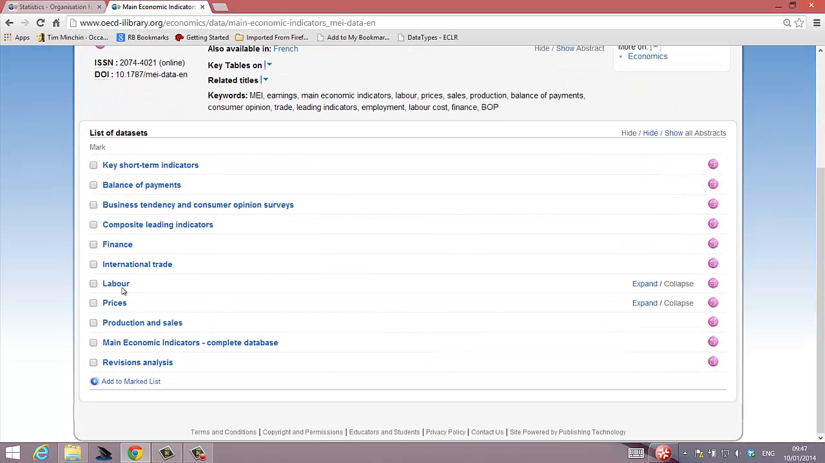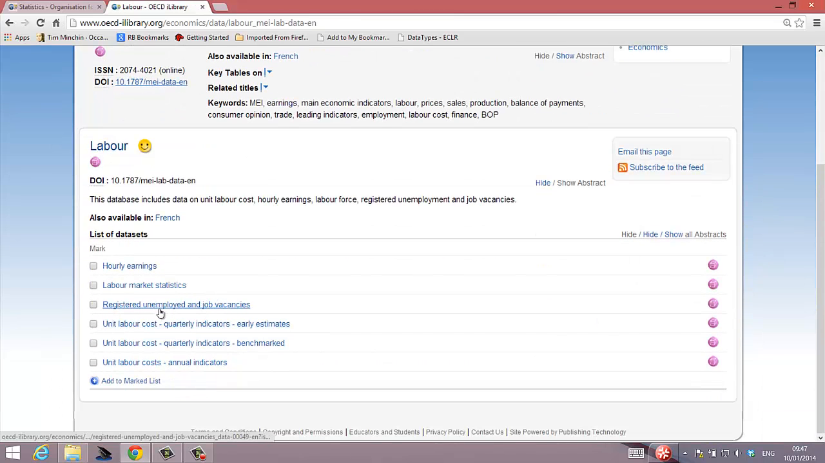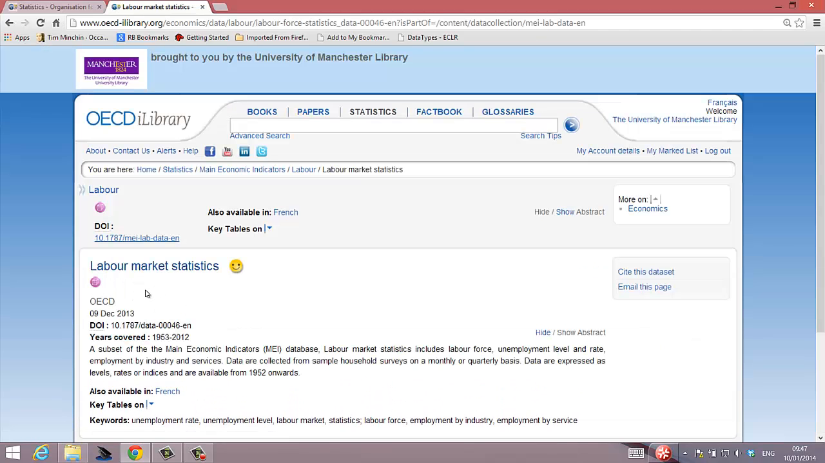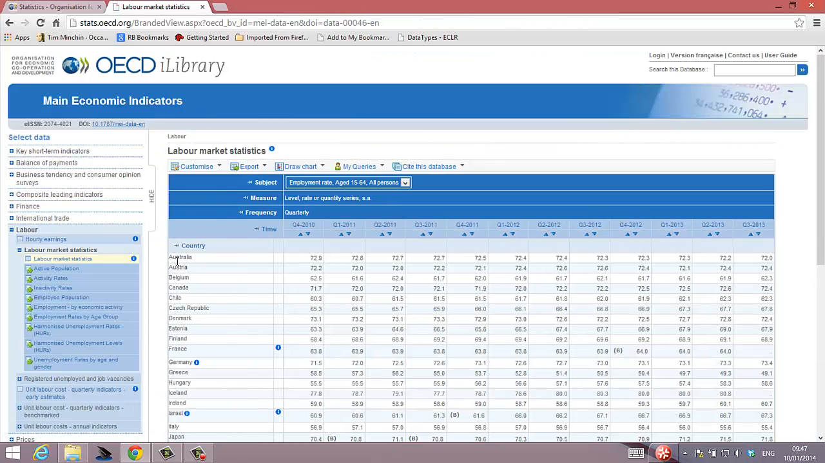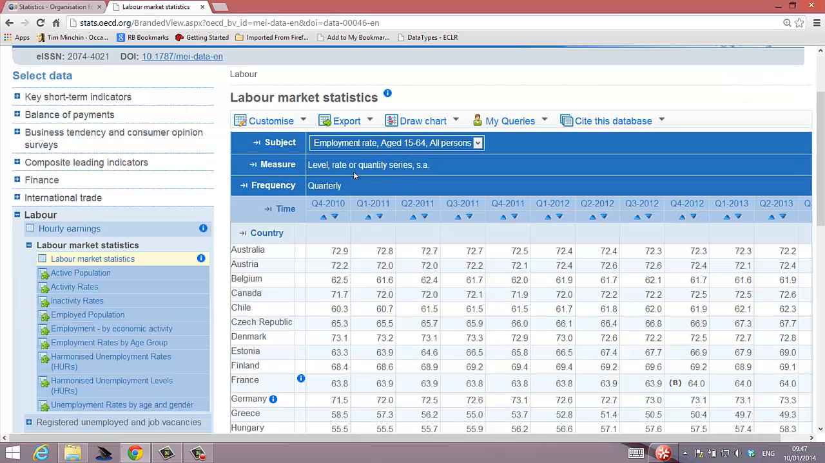On this page you can see a lot of categories. In the labor category, for instance, we would expect to find the unemployment data, and so we can see there's unemployment data. I struggled a bit to actually see where the data are, and after trying a bit I realized what you need to do is click on that little pink symbol here, as that will link you to the database. If you are logging in from the Manchester computer, you should get access to this.